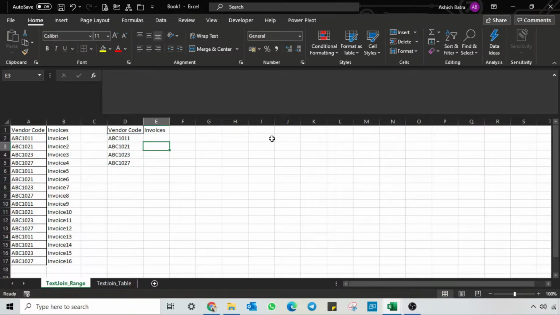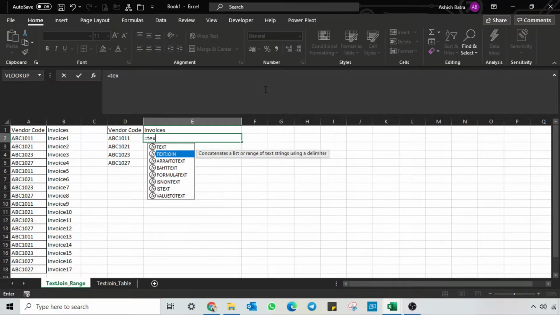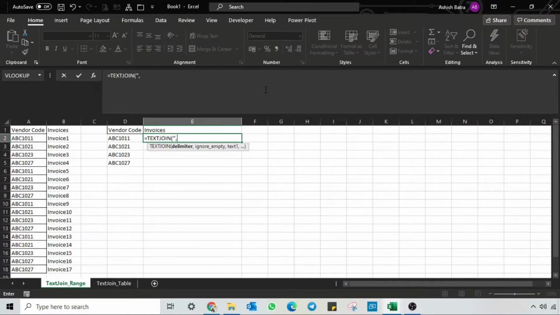Now let's see the TEXTJOIN function. I'll type equal to, then type the TEXTJOIN function. For the delimiter you can use a comma or underscore. We'll be using a comma this time. Then again comma. If you want to include empty cells, then type FALSE. If you want to ignore the empty cells, then use TRUE. I'll type TRUE.